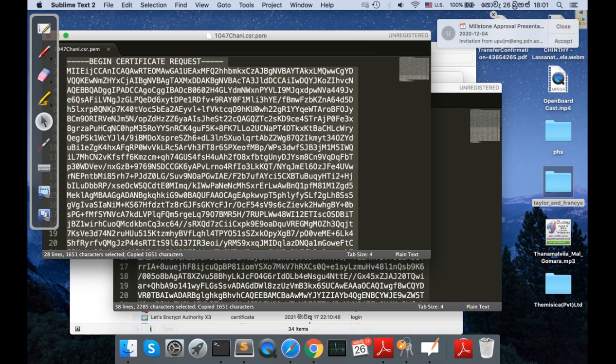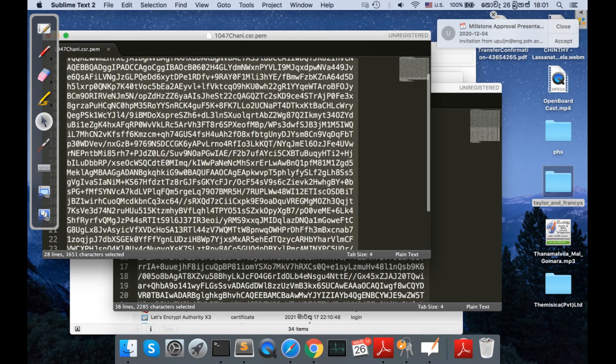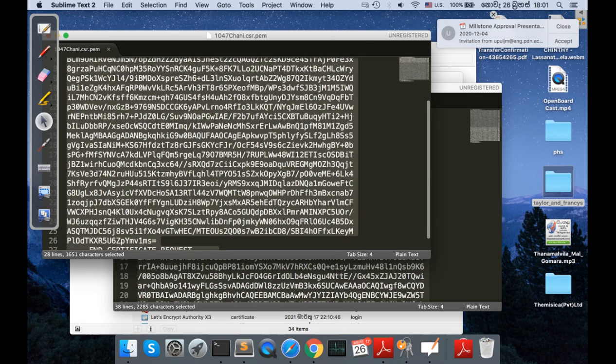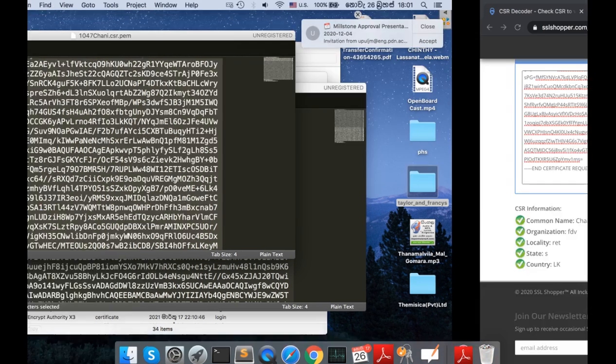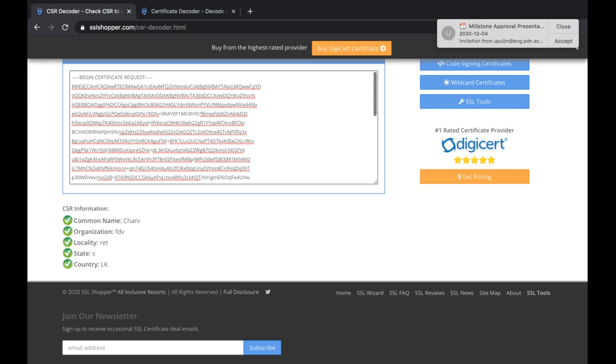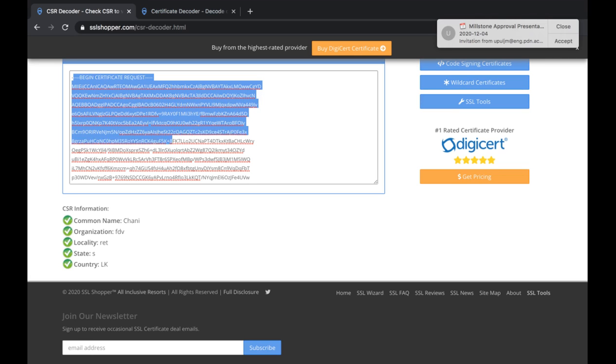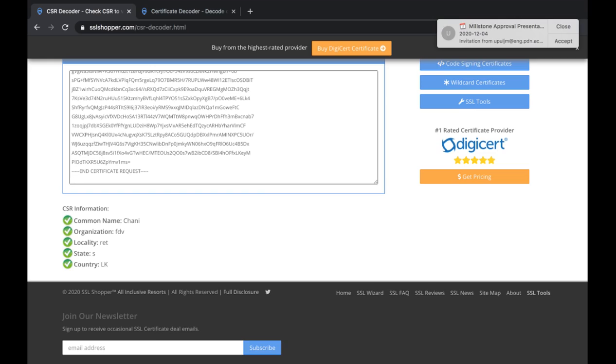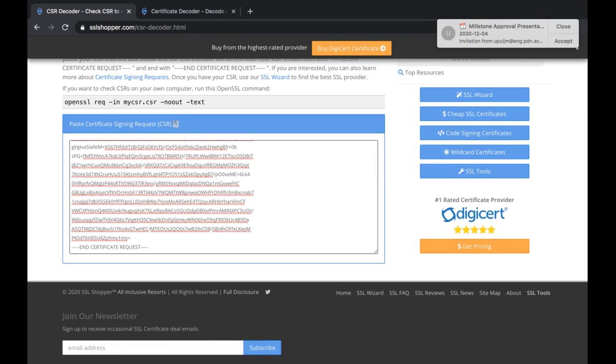According to this, it is generated by using a command. So this shows you, when I copy and paste that here, these are the information about the certificate signing request.